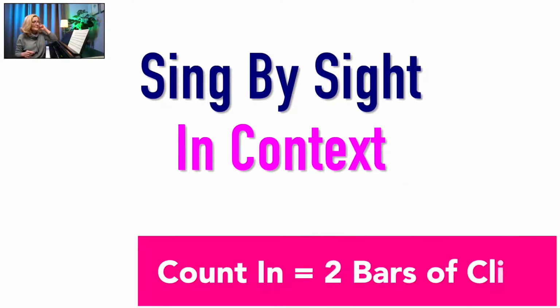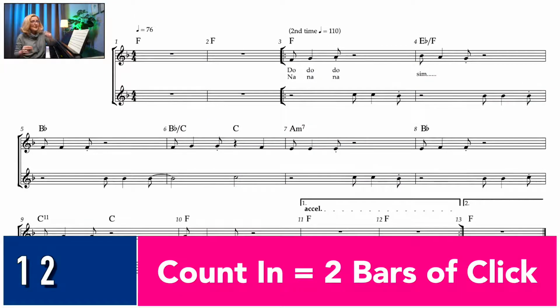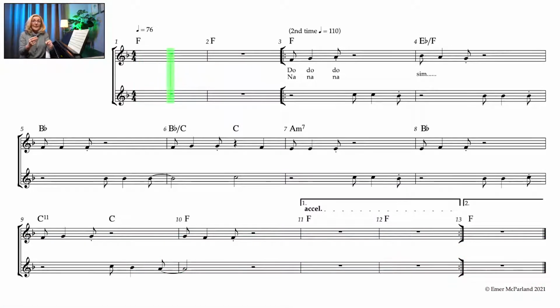Top line this time. Here goes. 2, 3, 4, 1. Get that subdivision so you've got that feeling. Okay, and there's your tonic note, your key note. So let it go. Here goes.